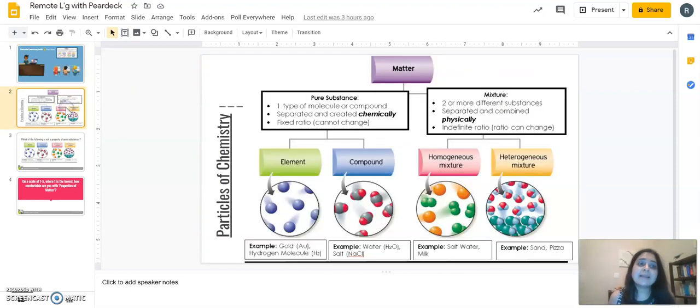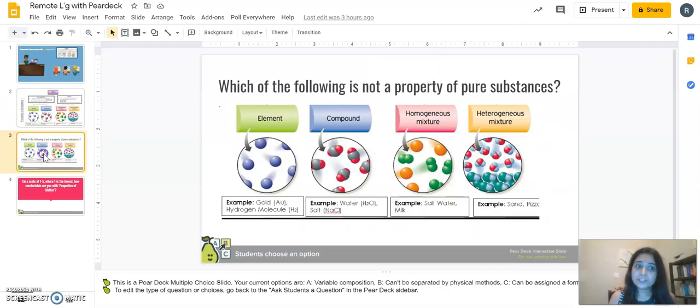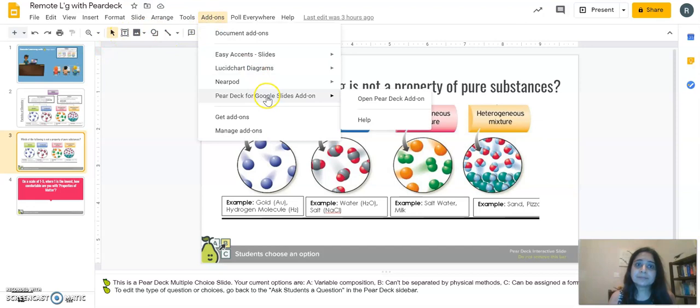Let's go to the second slide and let's pretend this is a chemistry classroom and I have a lecture going on in a topic in chemistry. I have finished giving the lecture and now I want to give some interactive options to my kids. So that's where I'm going to launch my Peardeck.